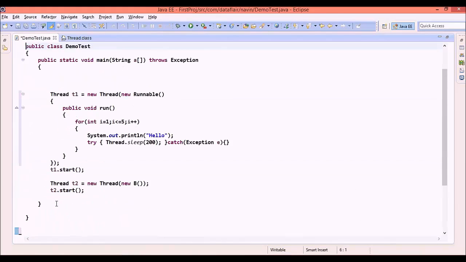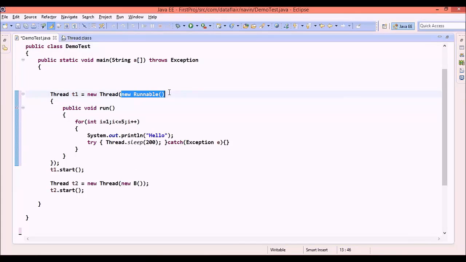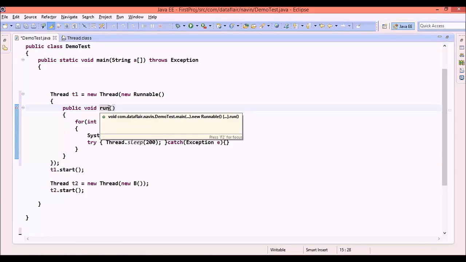So you can see for thread T1, I'm directly using Thread T1 equal to new Thread, and it is expecting an object of Runnable. So what I'm doing is simply saying new Runnable, which is the object of the Runnable interface. But unfortunately, we cannot instantiate an interface, right? It's because it doesn't have a definition. So we can provide a definition with the help of an anonymous inner class, in which I'm defining a method called run. If you fail to define this method run, it will give you an error. So it is compulsory to define that method.